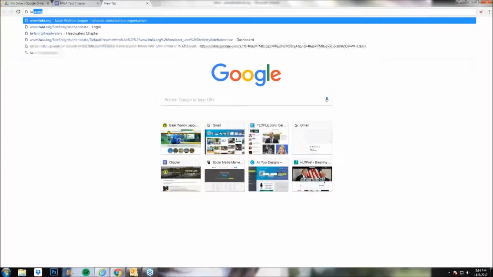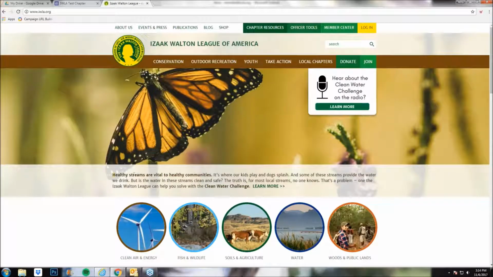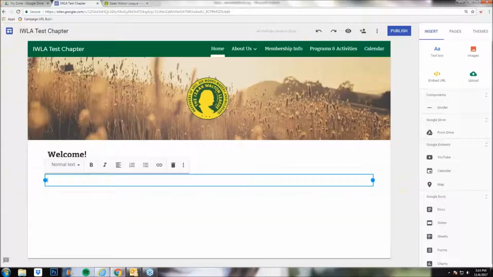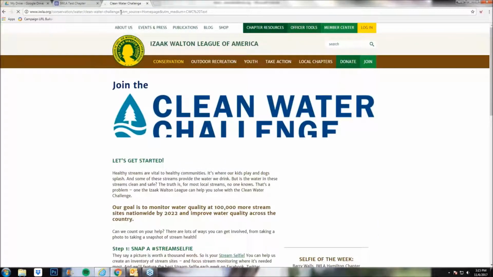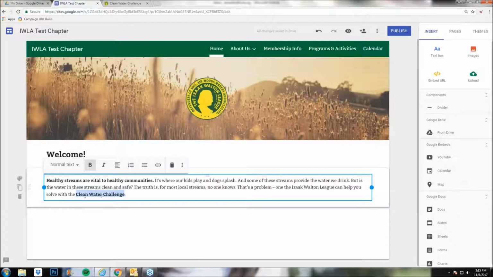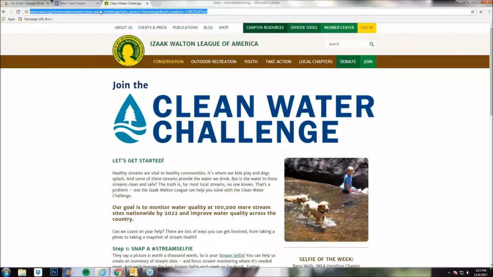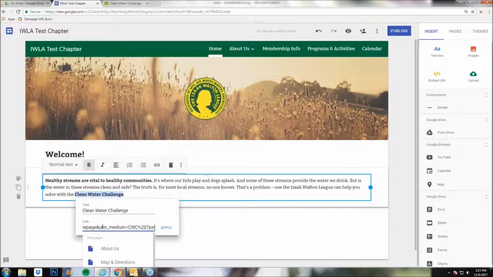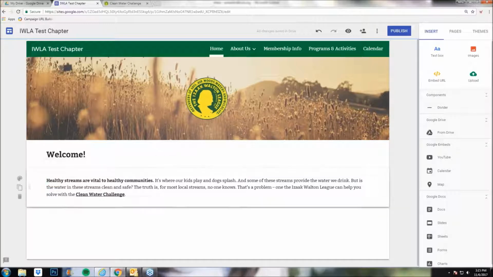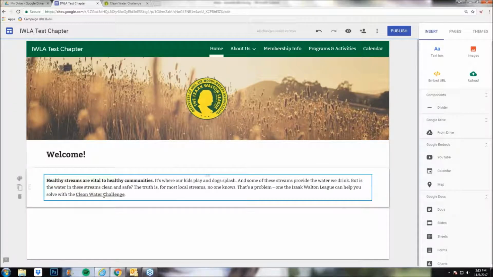We're going to go to the IWLA website, and we're just going to grab some text just so we can see what's going on, and we're going to put it in there. Let's pretend that I want to link to the Clean Water Challenge. So I need to first go to that page, and I'm going to then grab the URL. So here's the URL for the Clean Water Challenge page on the site. I'm going to go back in, and I'm going to highlight the Clean Water Challenge title. I'm going to hit the little link button, and then I'm just going to paste that URL in there and hit apply. And now this is hot linked to the Clean Water Challenge page.